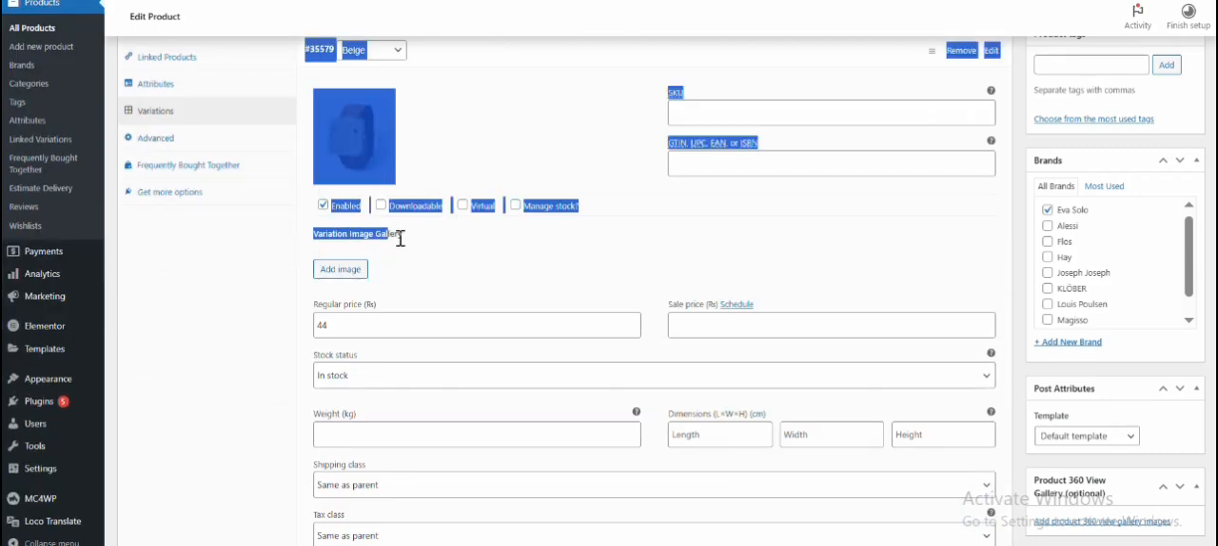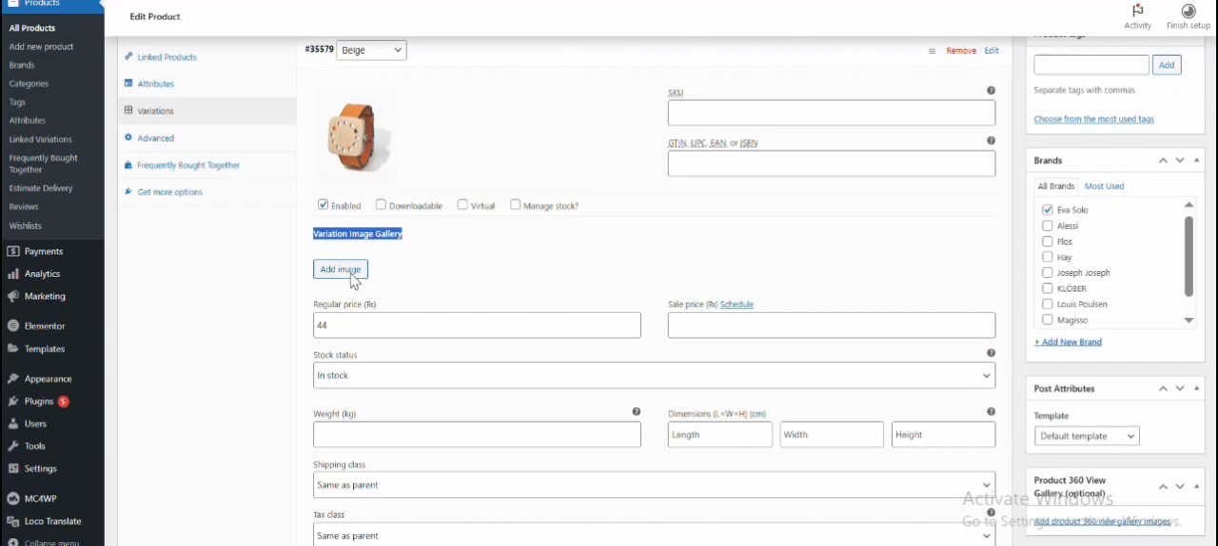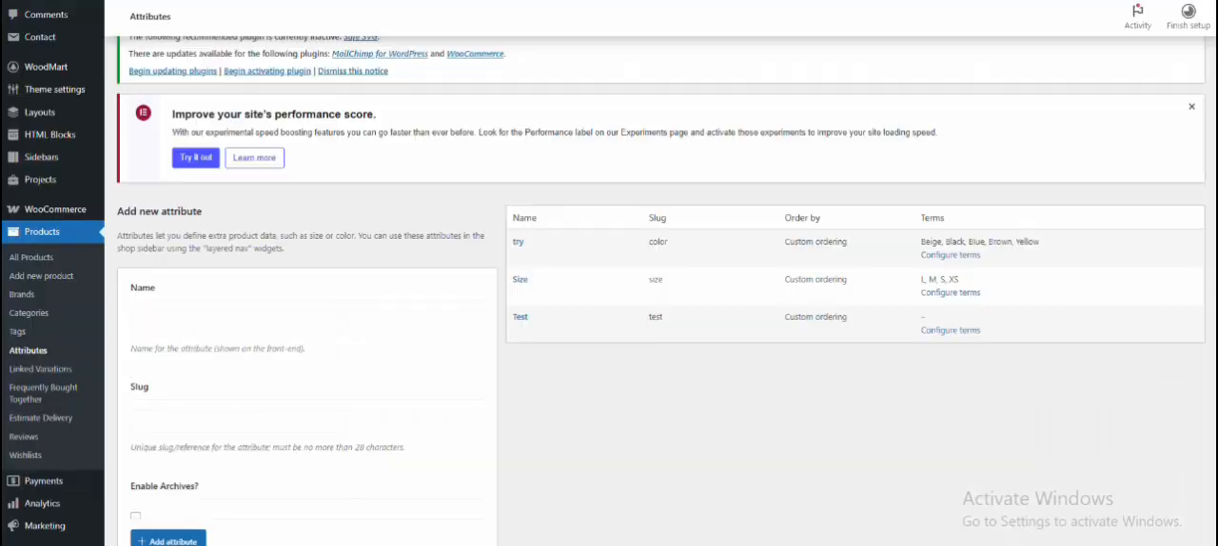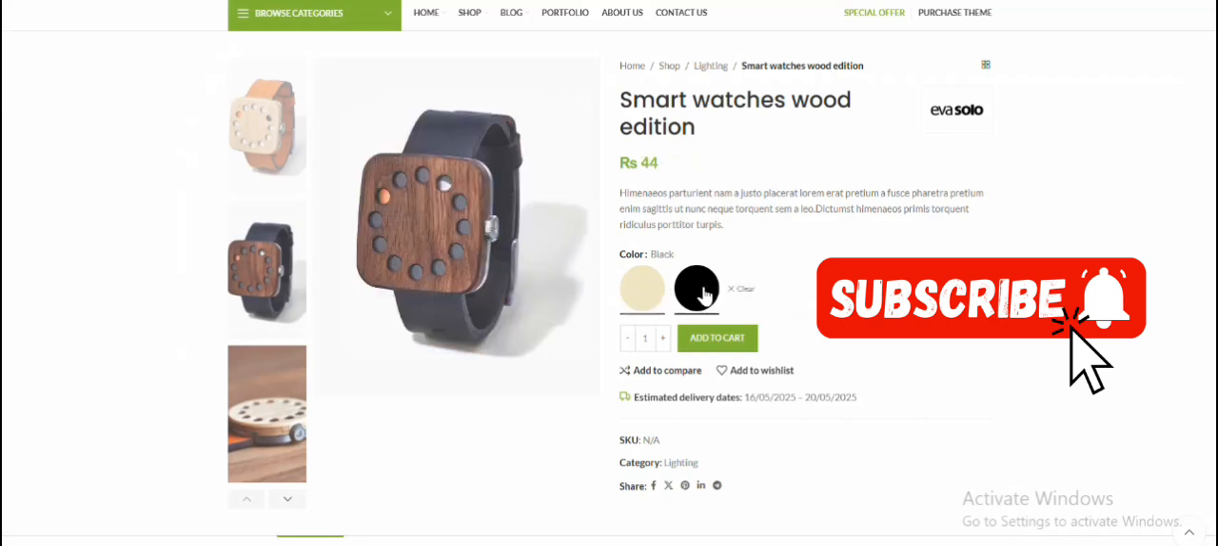Here you can add additional variation gallery image. When you upload additional image, it will display in the product page, but in this video I have added only one image.